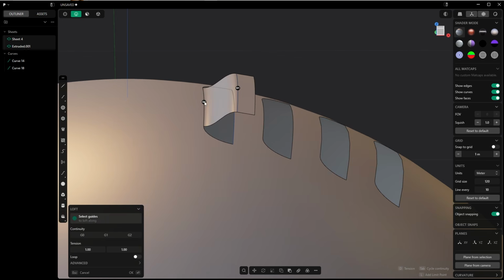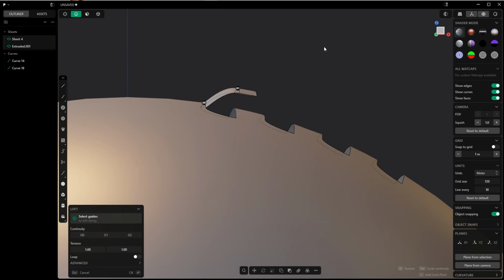We want this edge to remain at G0. So I click on it until I have G0 here. Let's look again from the front view. This curvature looks too flat. I want to have G1 continuity on this side, but I want a rounder curvature. Therefore, I press D for tension. You can play with this shape, with this curvature, and I think that looks okay.